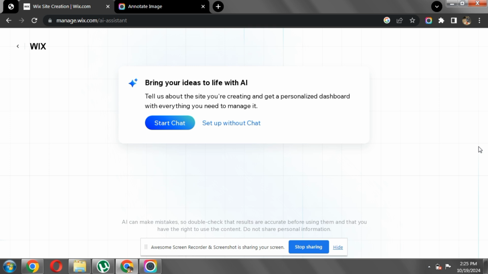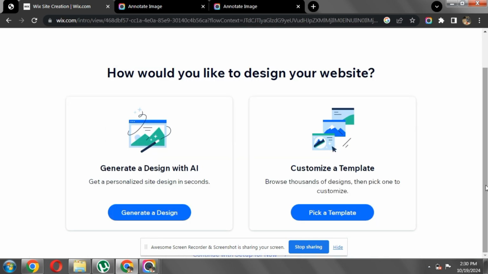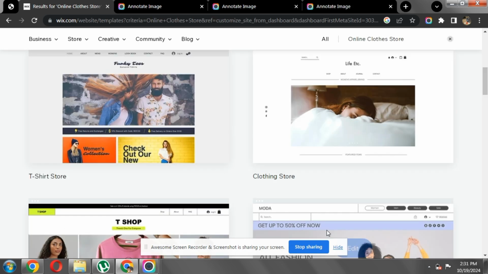And I'd prefer you to be creative and use your own brain and use your own creativity and not use AI. So we're going to click on use without chat. Again, it's going to ask you if you want to create your website using a customized template or using AI. If you want to design it using AI, you're going to click on customize a template, and then after that you're going to be sent to the next page, which is going to be hundreds of different templates, and you're gonna have so many different options to choose from.